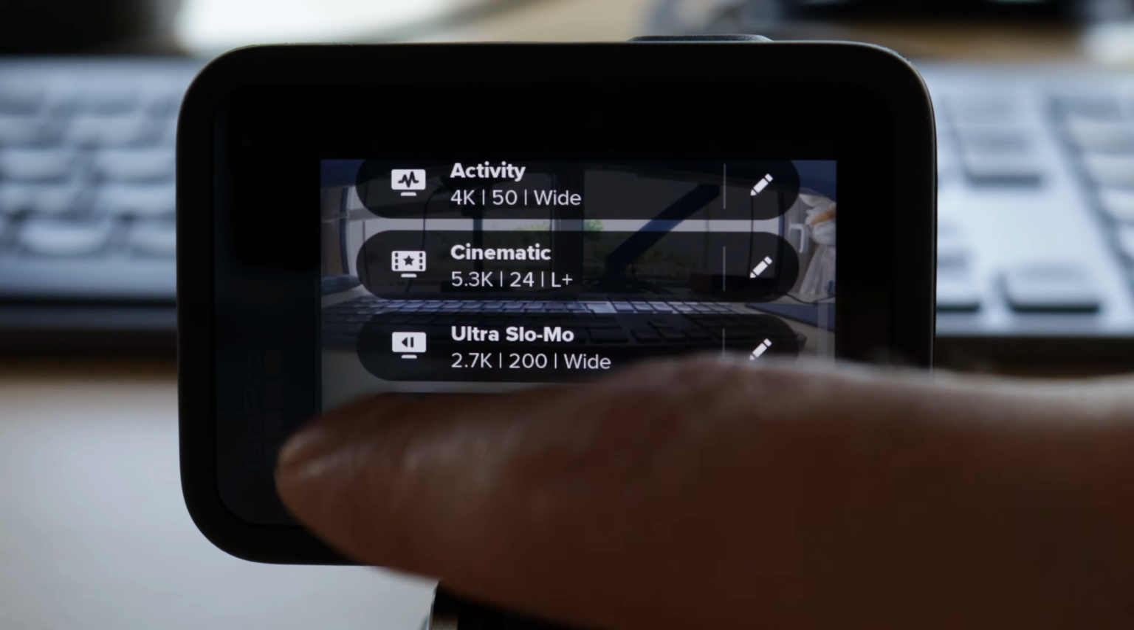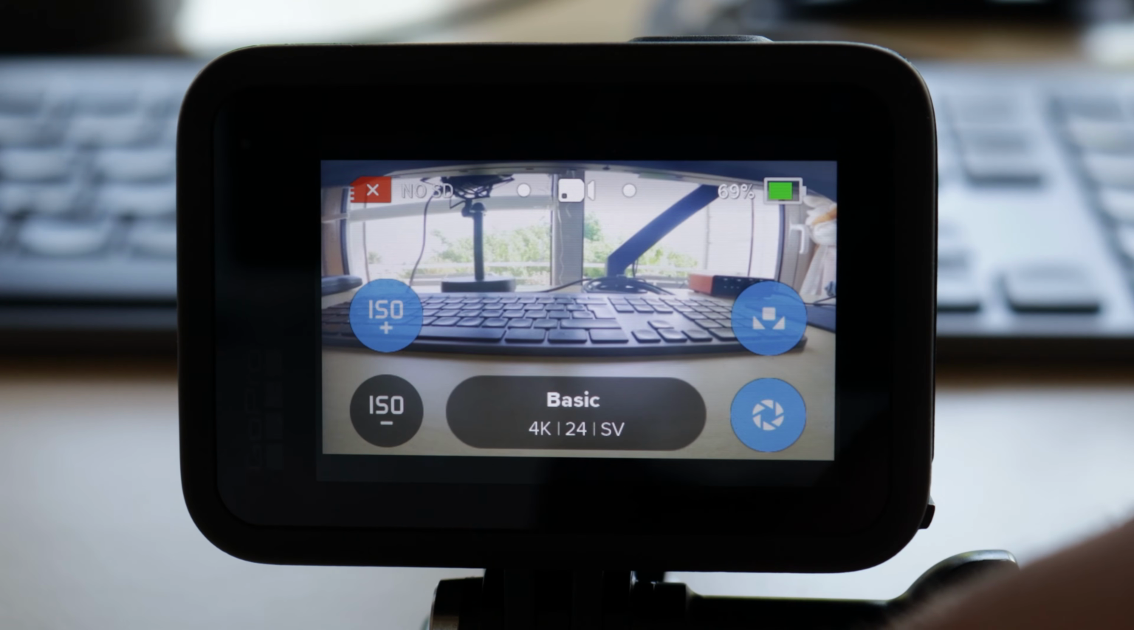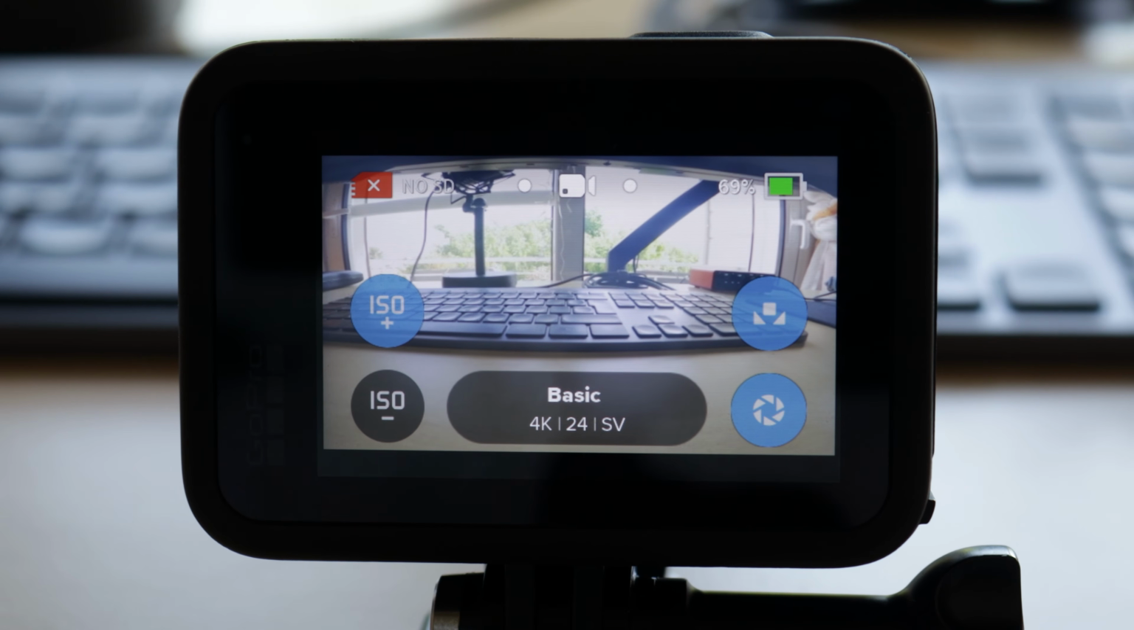Well, these are my settings for recording video, and my settings for audio are coming soon.